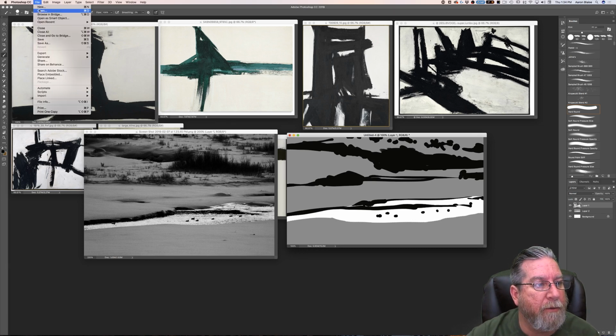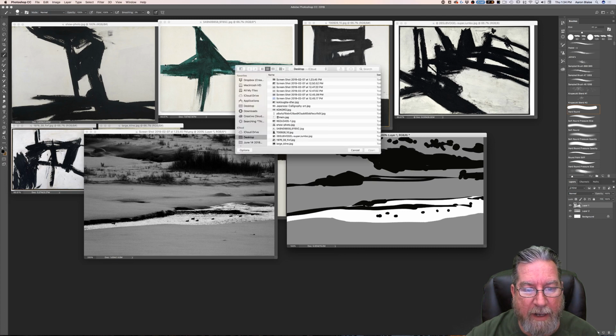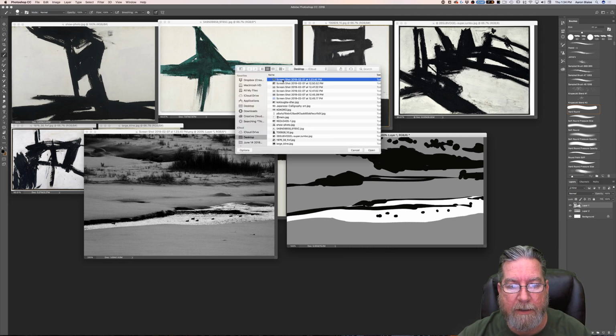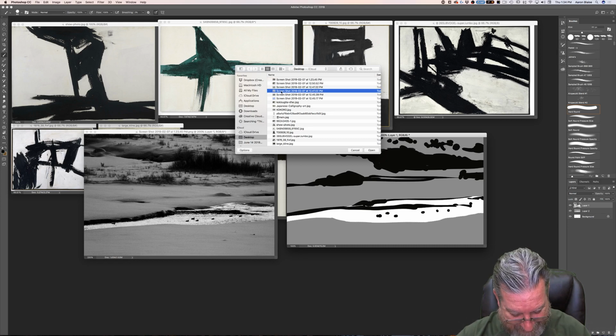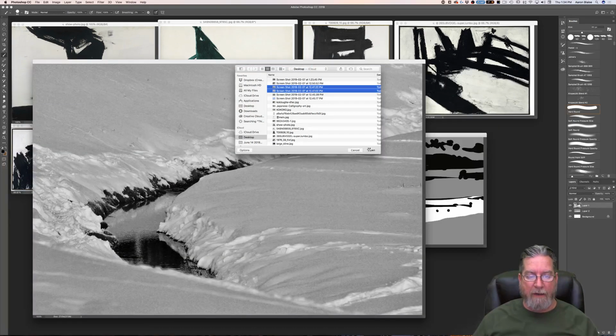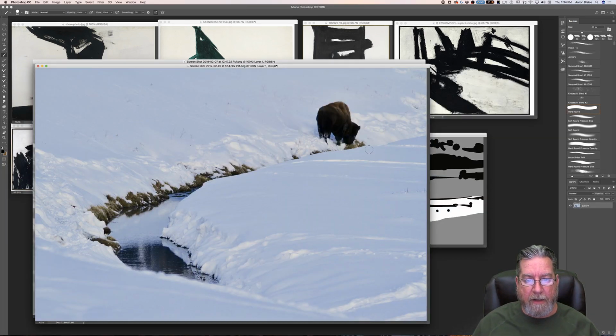I want to show you another one that I find very fascinating. I pulled these up earlier. Let me see here. That's not that one. It's not that one. It's not that one. Let's see, these two. They're both the same one. One's color and one's black and white. Okay, so here's our color.